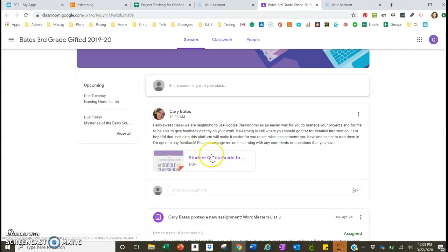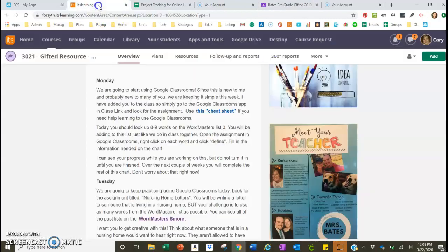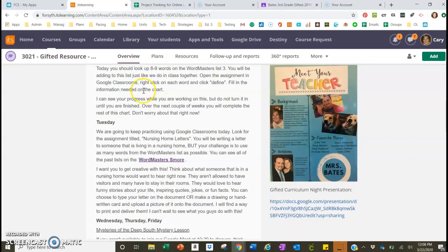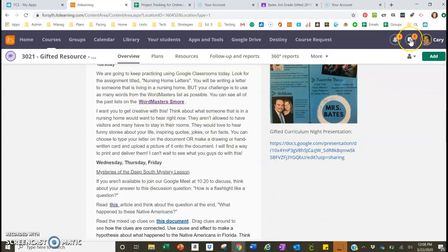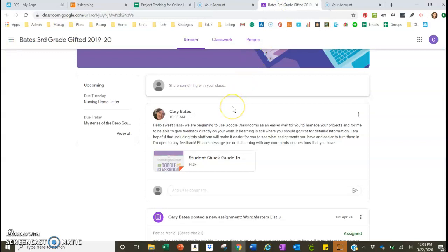We are still using It's Learning. So I want you guys to think about It's Learning as where I post the full plans. This is where you're messaging me, and this is where you're seeing announcements. Google Classrooms is the place that you can go to see your different assignments. So think of Google Classrooms as the place where I am passing out the paper that you are going to be working on. It's just that the paper is virtual.